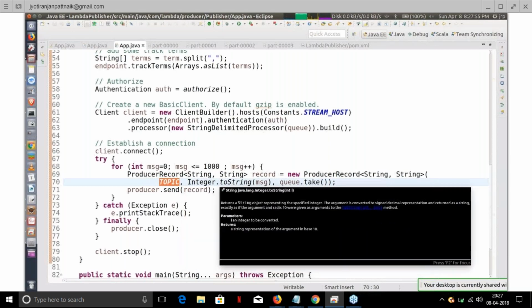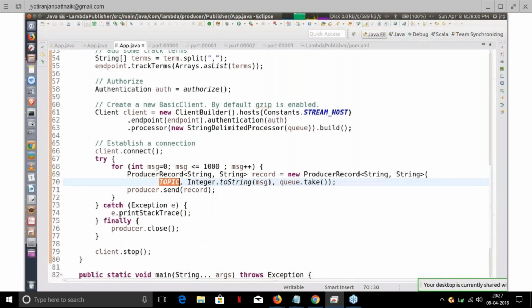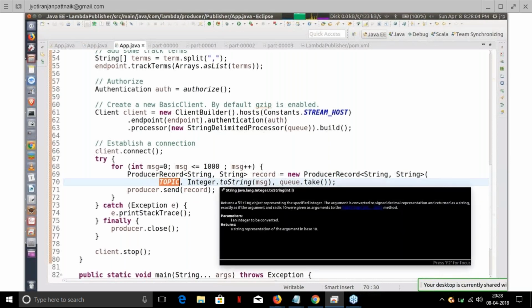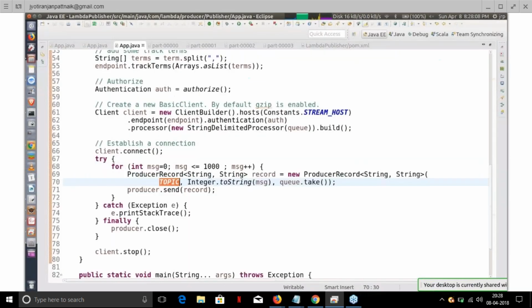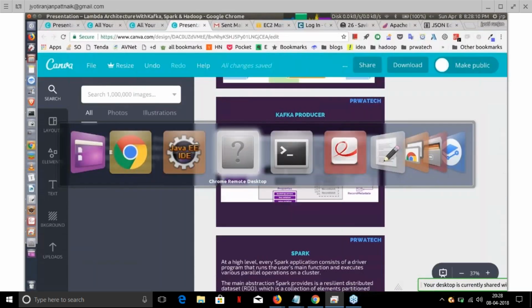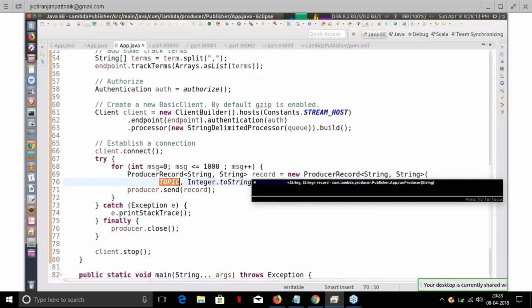partition. Two string message, integer two string message. Okay, this is the partition. So not actually, this is the partition, or you can use as a... so you can use a... not partition, it is actually your key.